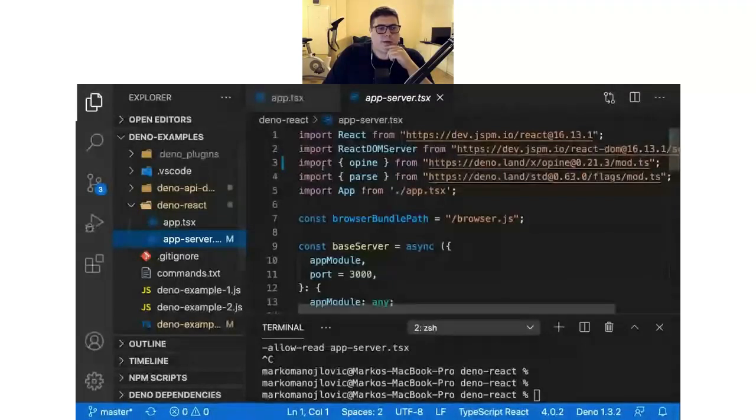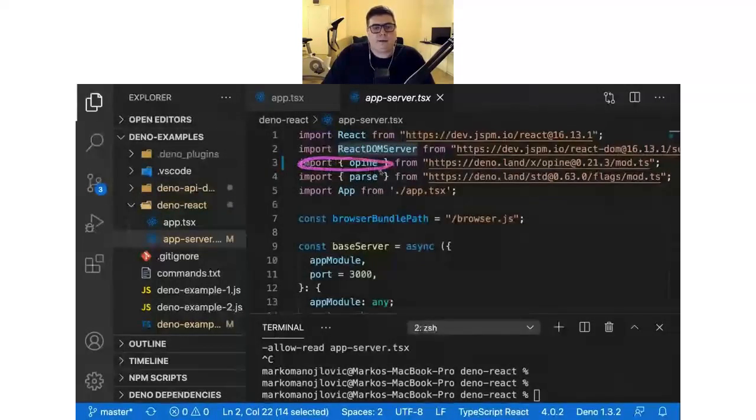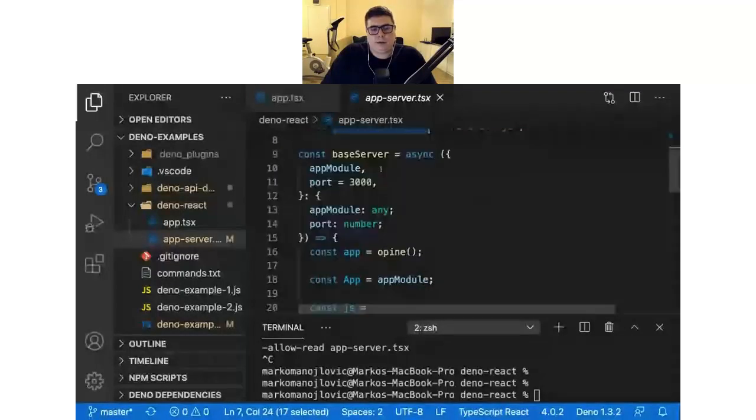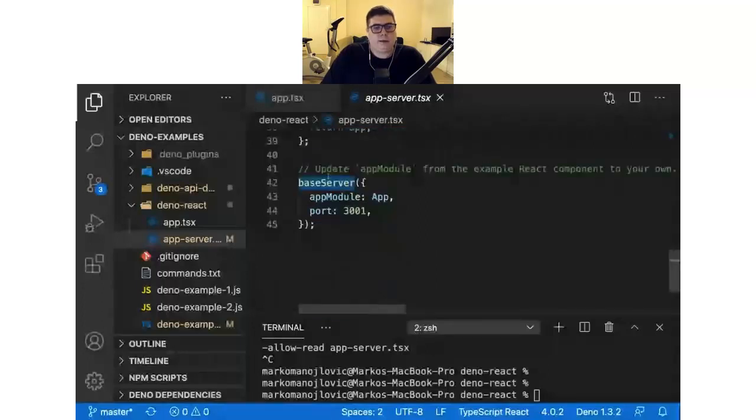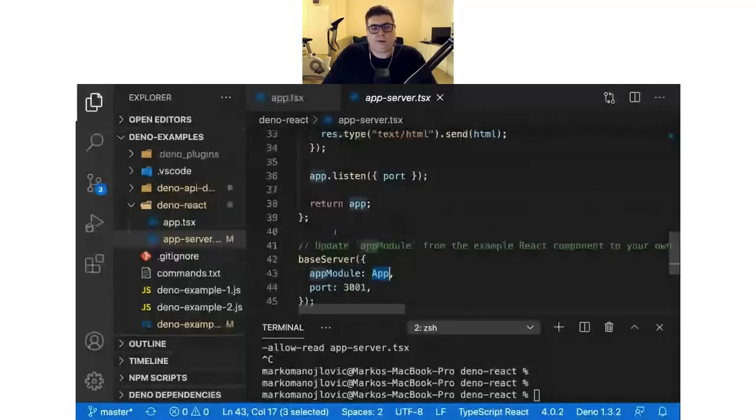So I will show that in the server. How does that server look? Import from React with DOM server, the same as before. And we use Opine, that server, middleware parse. I don't know why, because I reused that example. I will look at the code from earlier. And I import my component. That is my component. So I have a browser path and a base server function, and I run this base server function, and I send my module that I import to be rendered.